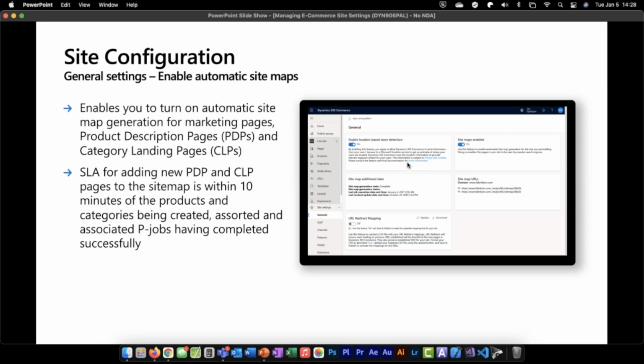Once the automatic sitemaps are enabled by clicking the on switch, they automatically light up and give you the ability to automatically generate the sitemaps without you having to take any additional action. It generates entries for marketing pages, product description pages, and category landing pages. And it adds those in as soon as those product display pages and category landing pages are created and assorted and run through the associated pjobs, or as soon as a marketing page is published.